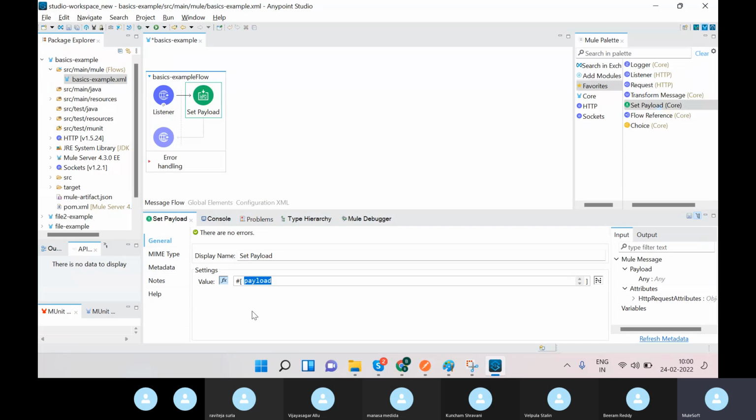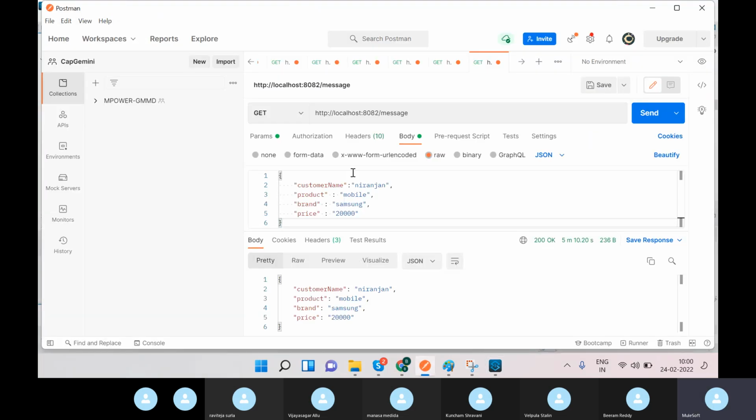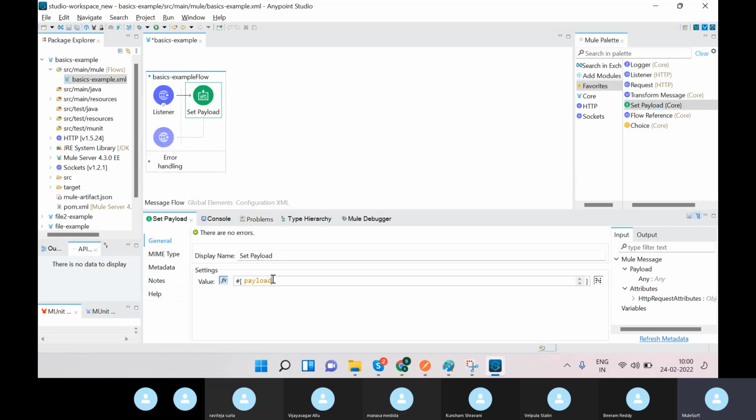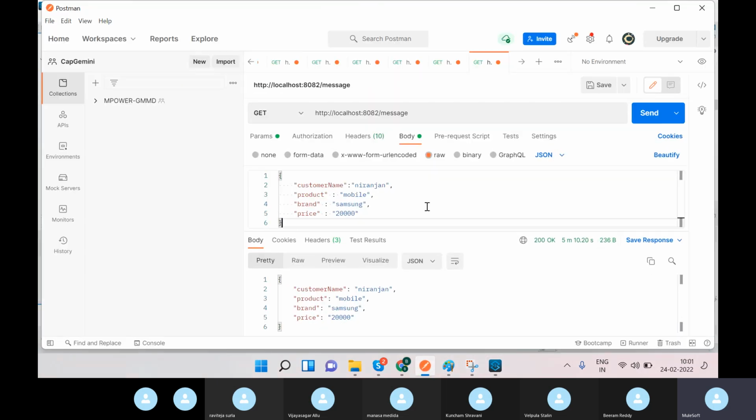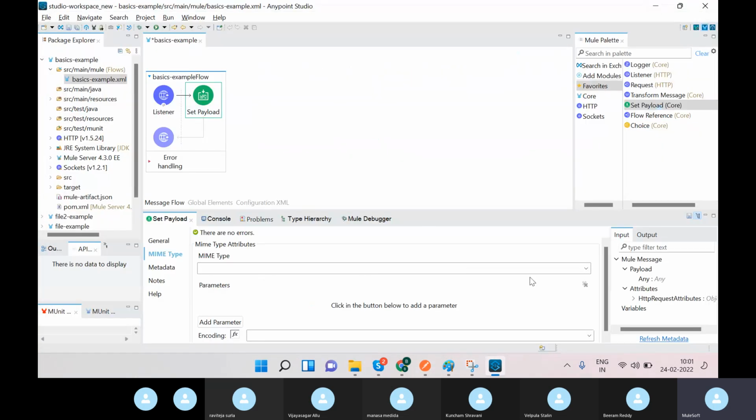So here you can see payload. Payload is nothing but the body I'm sending here, right? That body will come here and it will be set to the set payload. You can even set the MIME type also. If you go to the MIME type, here you can set it. What is the type we are getting? JSON type, right? That JSON type you need to set here.